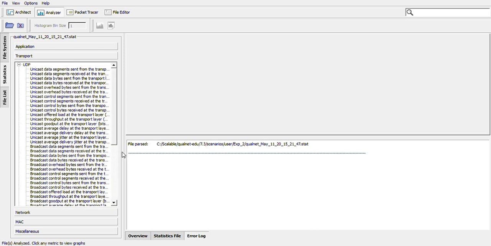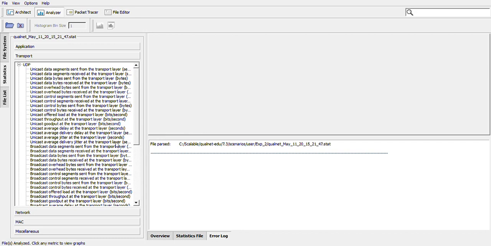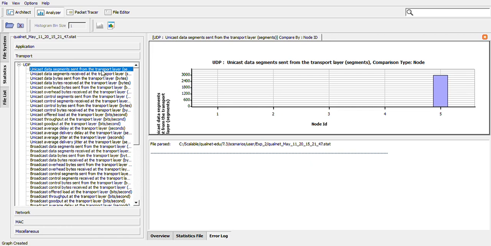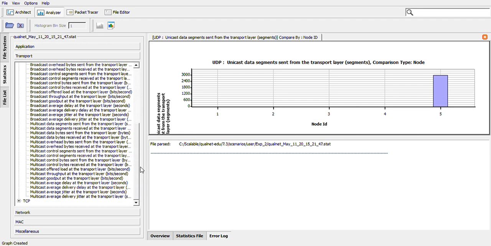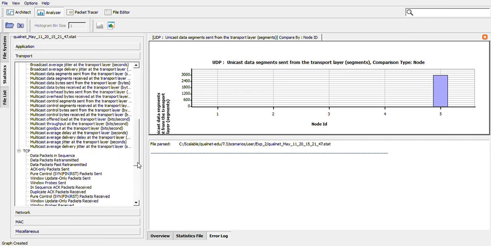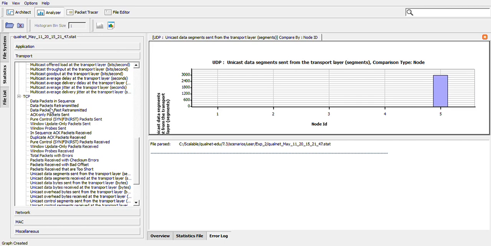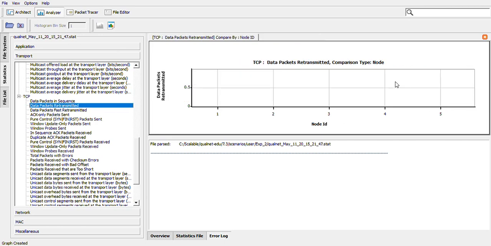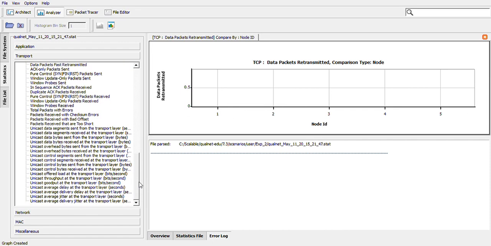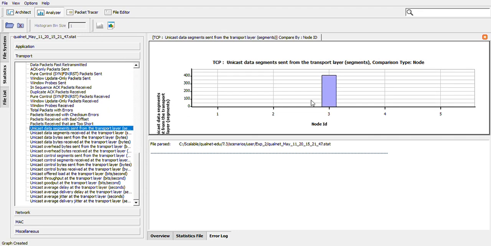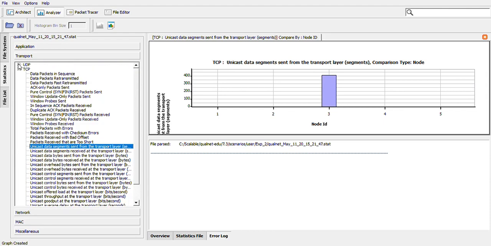If you are really interested in how many unicast data fragments were sent from the transport layer, click on this, and you will see how many fragments have been sent from node 5. Similarly you can go with TCP. If you are interested in, for example, data packets retransmitted, if any packets have been retransmitted, it will display here at which node, but in this case no retransmission has occurred. This is how you can view the statistics in the transport layer of UDP and TCP.